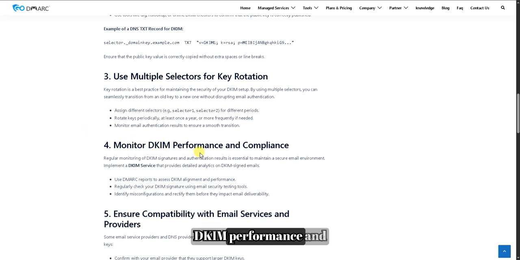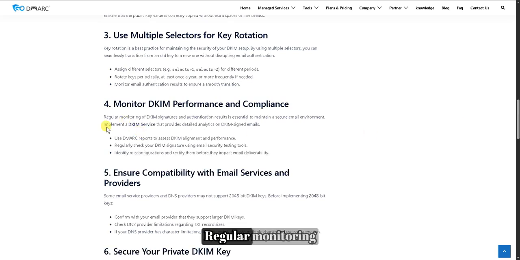Number 4, DKIM performance and compliance. Regular monitoring of DKIM signatures and authentication results is essential to maintain a secure email environment.